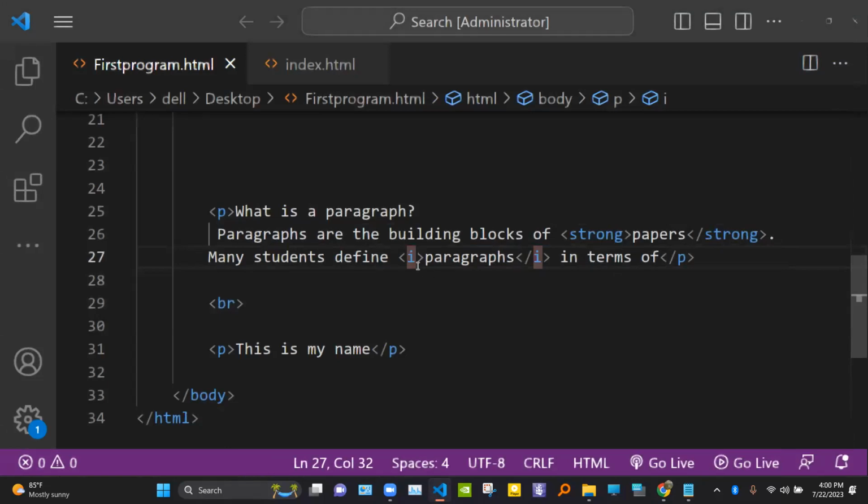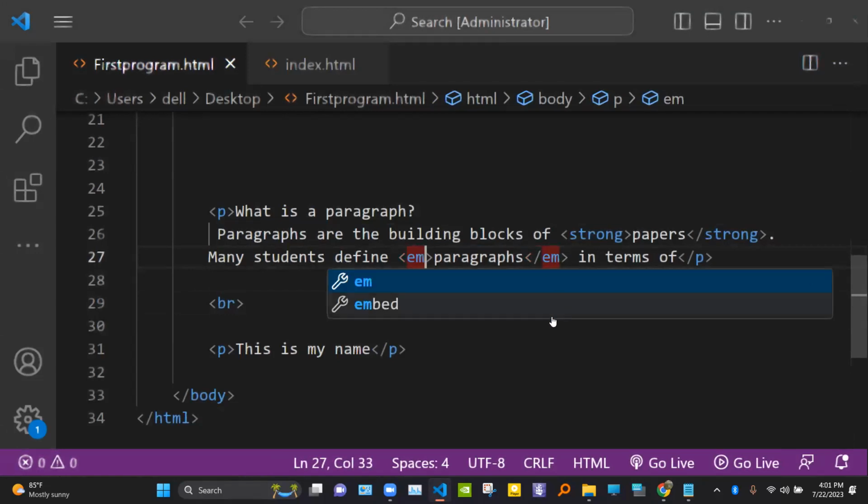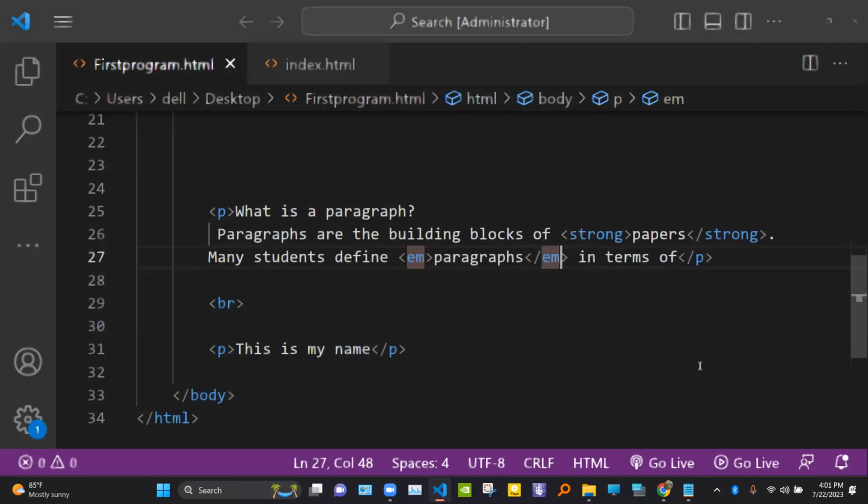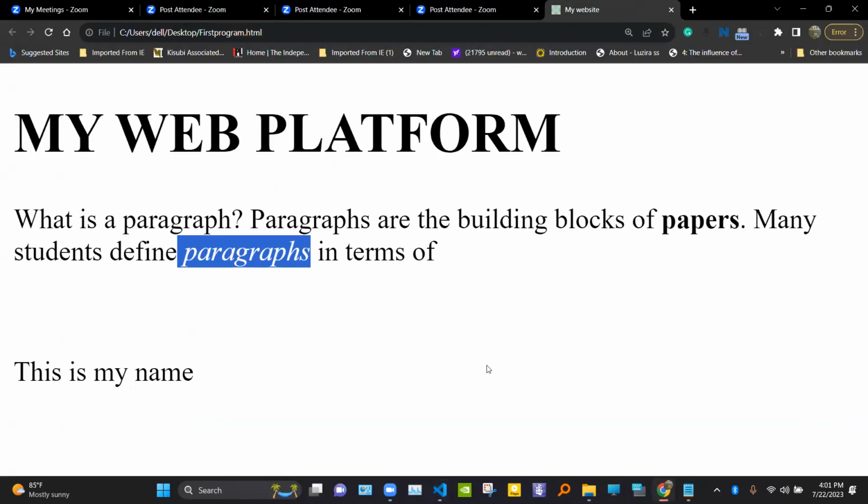Italicizing also has an option. In case you don't use the I tag, HTML5 offers you the option of using the emphasize tag. Like I told you, highlighting and emphasizing are almost the same thing. They're synonymous. So in case you want to emphasize your words, you can use the EM tag, which simply stands for emphasize. It's a short form of emphasize. In this case, you have the word paragraphs emphasized. As you can see, it remains the same when I refresh.